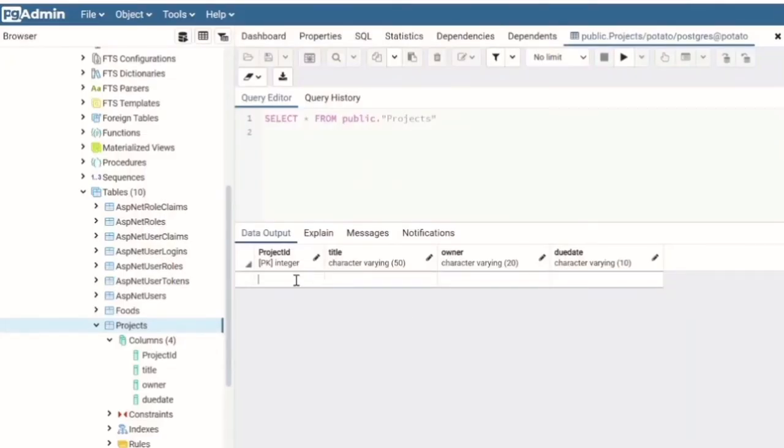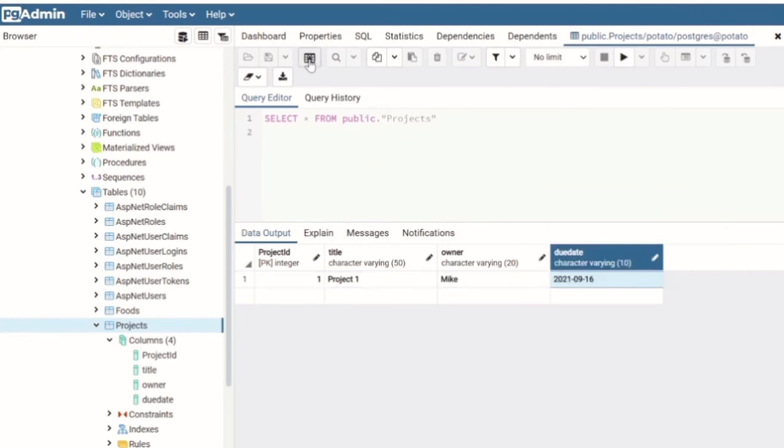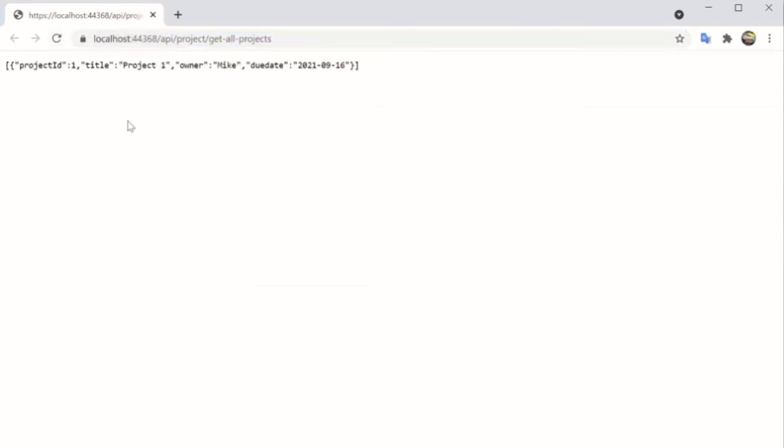We will have empty data because we don't have any data inside our database. So let's put in some data into our table here and click on update. Now we have already saved successfully. Let's go back here and reload this again, and you can see we have the data from our database. This is how the API fetches the data from our database table.